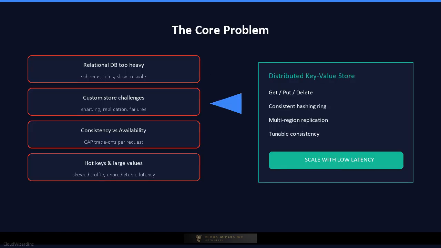Here is the core problem. Modern applications need to store and retrieve massive amounts of simple data, such as user sessions, product catalog metadata, feature flags, rate limit counters, shopping carts, and leaderboards. They need extremely fast lookups, usually by a primary key with predictable latency. A traditional relational database is too heavy for this. It enforces schemas, supports complex joins, and struggles to scale horizontally when write throughput explodes.